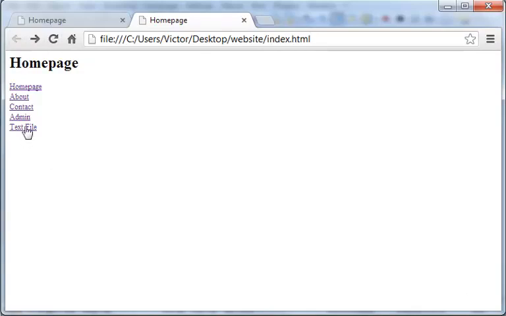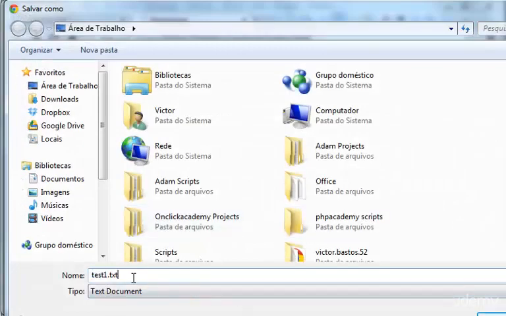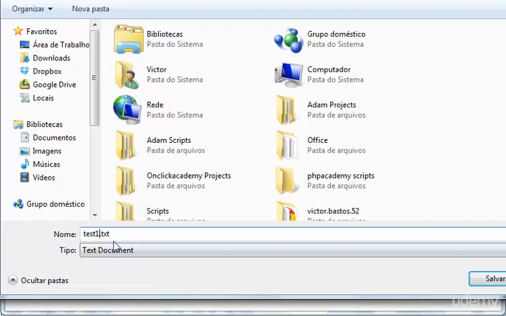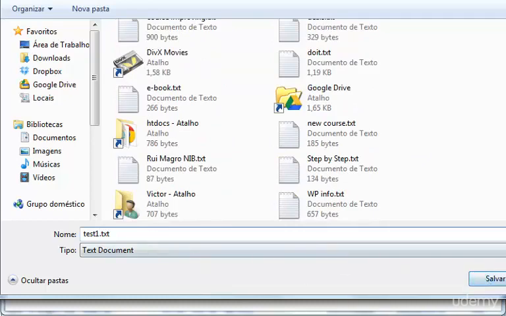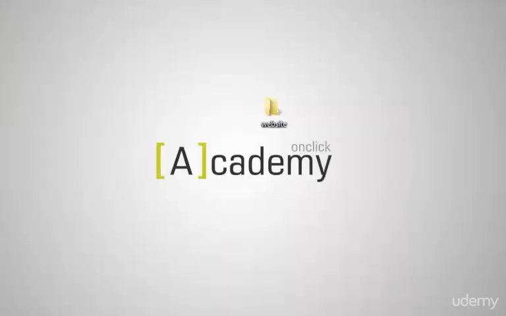Okay, but if we want to download the text file, we can also do it by clicking the right button of the mouse and clicking Save link as. And here it is, test1.txt that we have on our website, and now we are able to download and save this text or txt file on my computer. So let me save this on my desktop, and there it is, downloaded and on my desktop. Perfect. Okay, so this is how we can create download links in our websites.